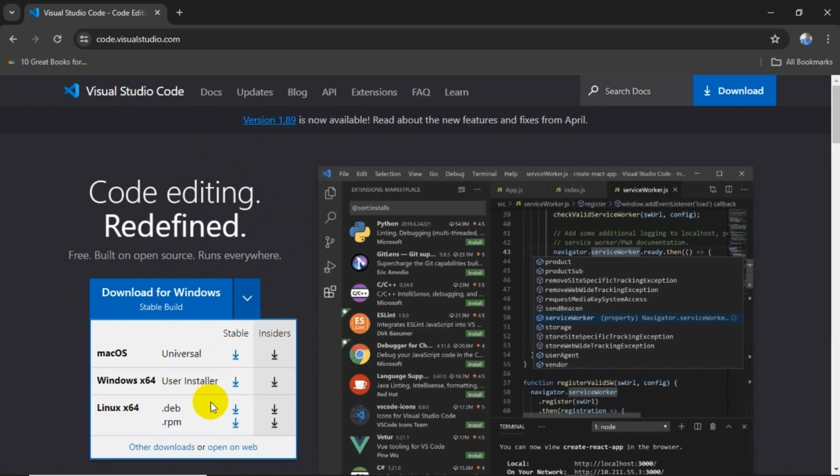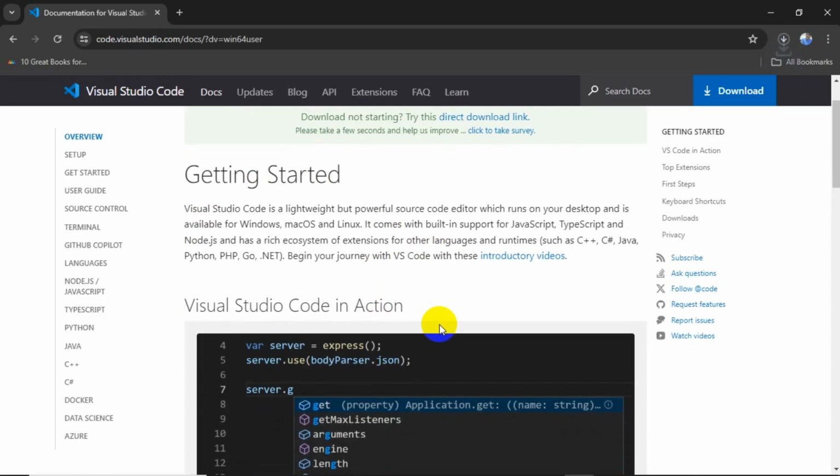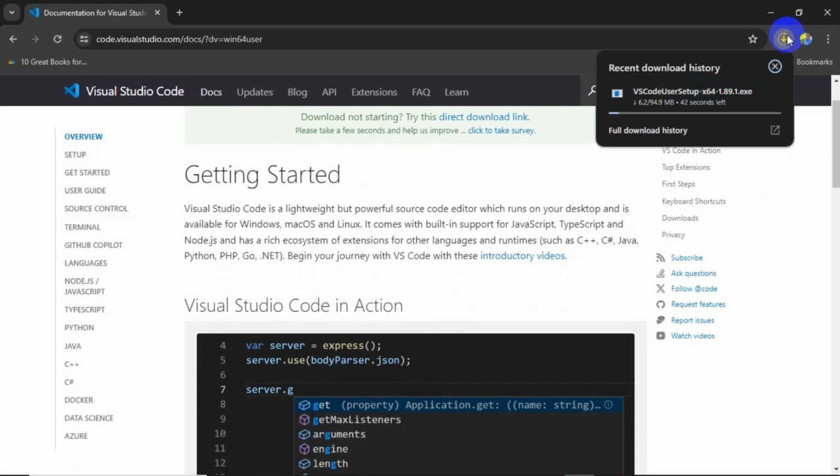for Windows. If you have a different operating system, you will have your different operating system's installing interface over here. So we will click on Download for Windows. And after that, the download will start automatically.